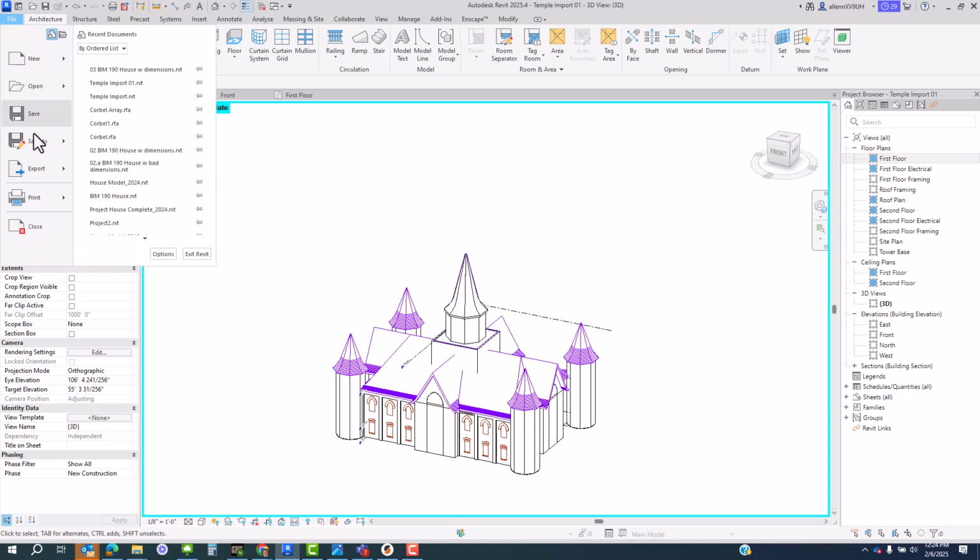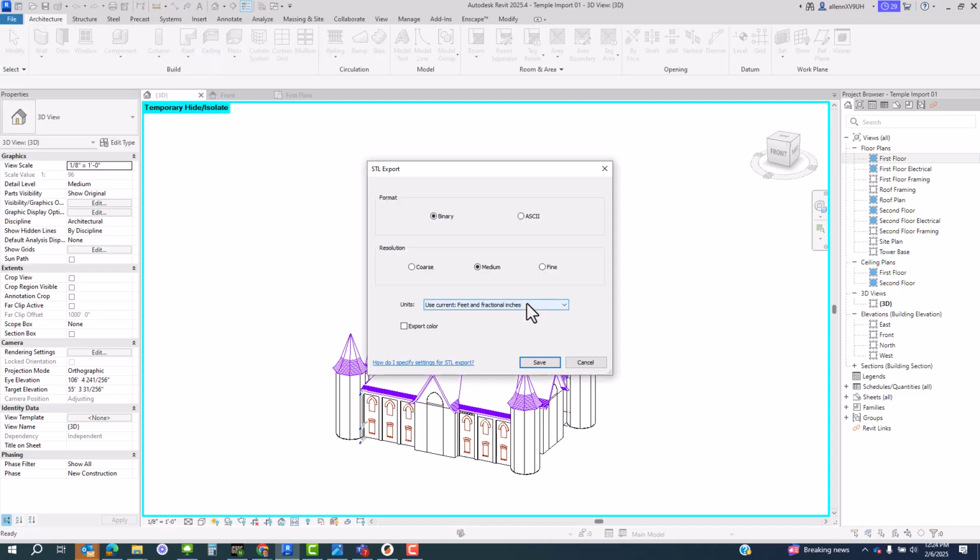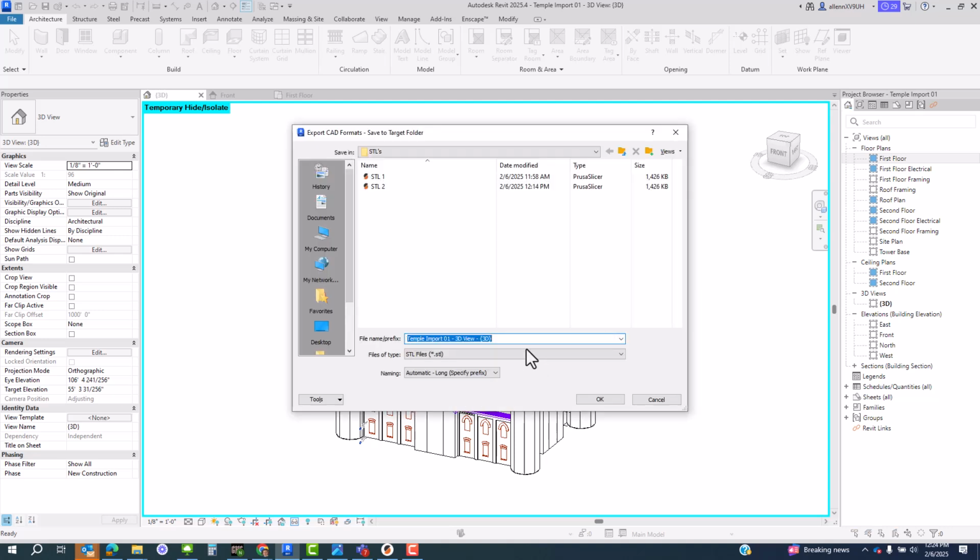To make an STL, we'll go File, Export, and then I'll choose the STL option. I leave all these settings alone. Click Save and browse to wherever you want to save this. I've done this a couple times, you can see. So I'll call this one number 2 again, and we'll just override the one that was there previously.